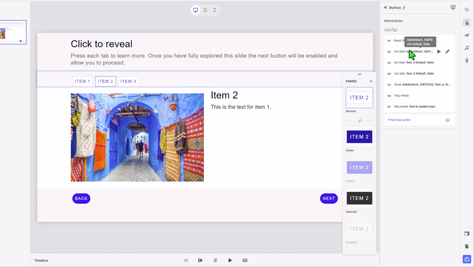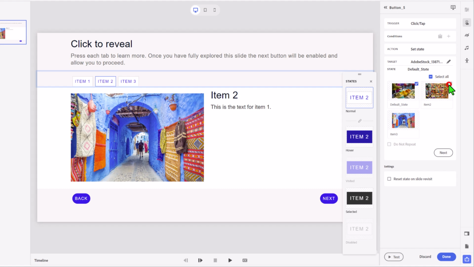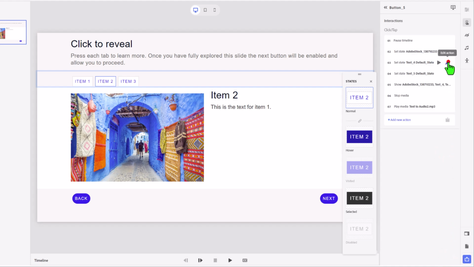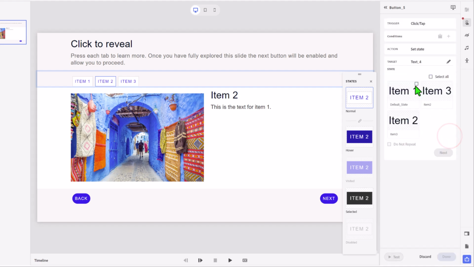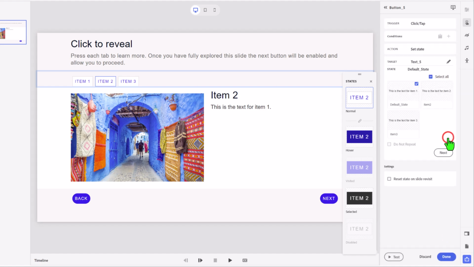So in this case here, we're going to set the state of our 3 objects to be item 2. So let's go ahead and do that. And I will change that from the default state to item 2. Make sure you unselect the first one, click next, and then done. Now let's do it for the subtitle. I'll unselect item 1, and we will select item 2. Click next, and done. And for the body text, we'll do the same thing again. Change that from the default to item 2.